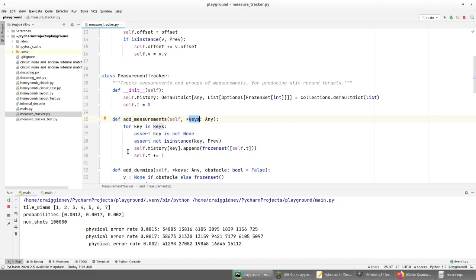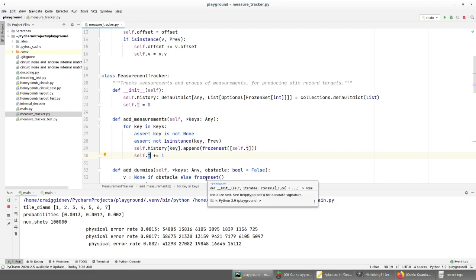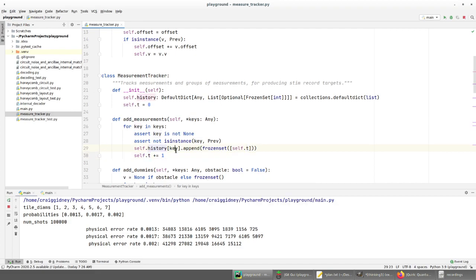And then it just keeps a history of them. It says, okay, there was this key that was measured, it was measured at this time or in this ordering, and it puts that into the history of that key. So you can keep saying I measured this key, and it'll make a list of all the times that you measured it and remember them.